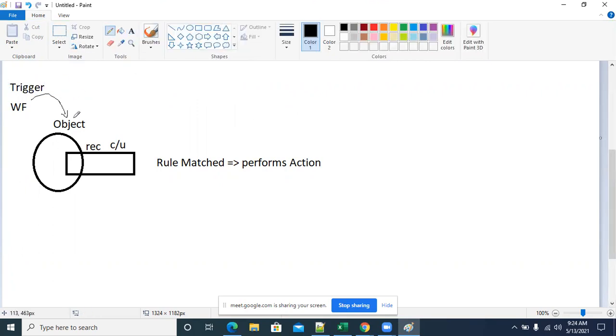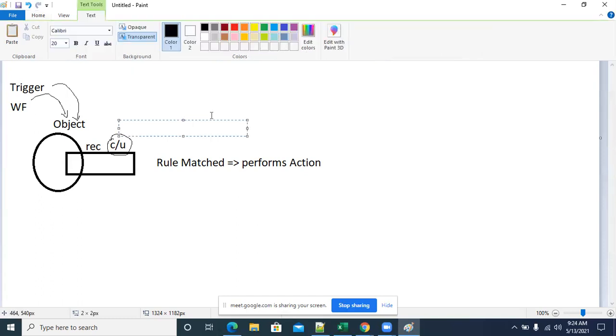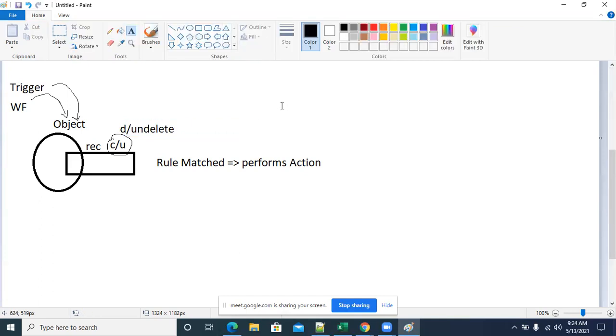You will also write a trigger on the object. If a record has been created or updated, it performs more actions like delete and undelete. Along with created and updated, your trigger also captures delete and undelete. Okay, that means trigger, understand this statement here.